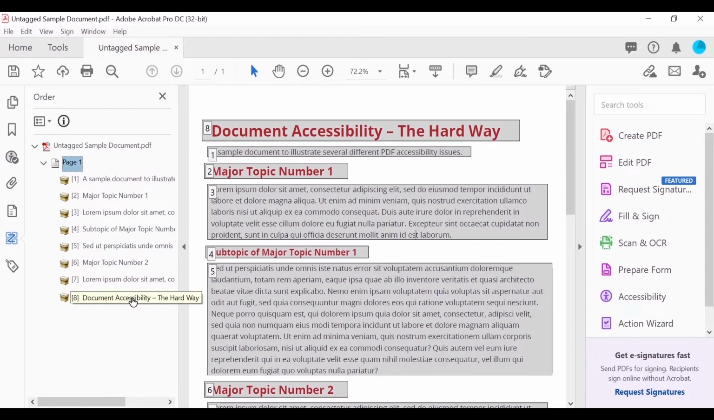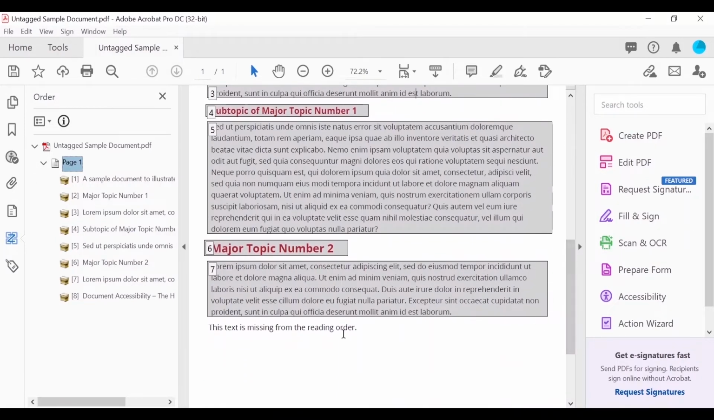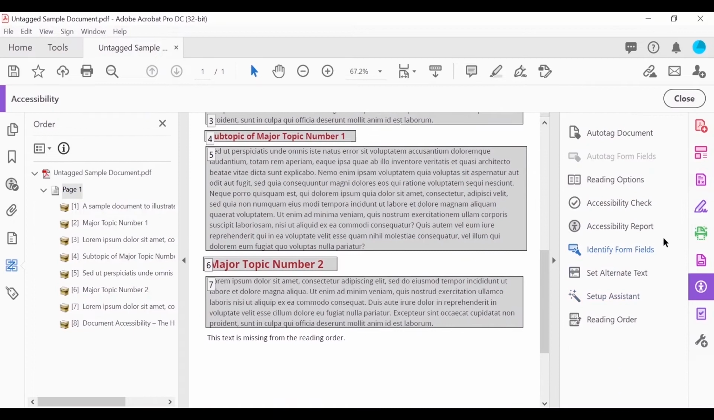Here we can see a numbered list that corresponds to the highlighted elements in the document. The document will be read in the order in which they are listed here in the reading order panel. If there is anything that is not highlighted or listed, that element will not be read. There's also a tool within the accessibility panel that can help us with the reading order, also called Reading Order.